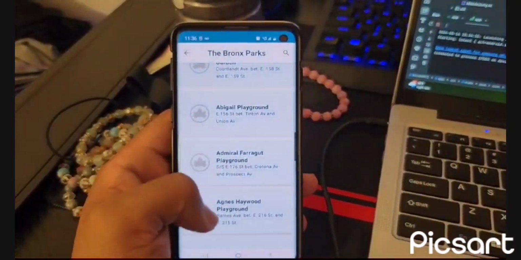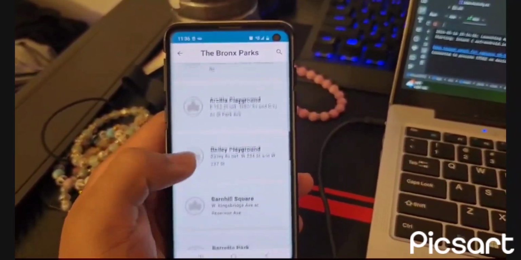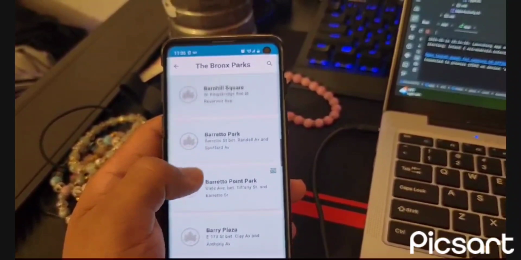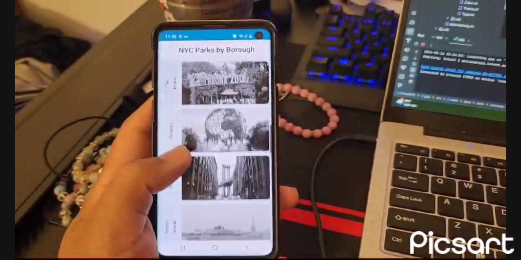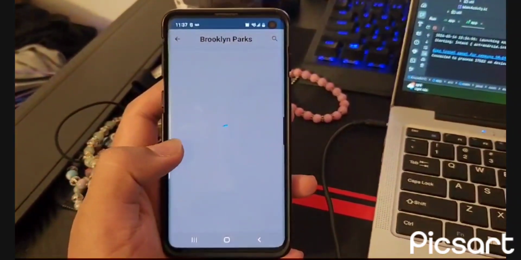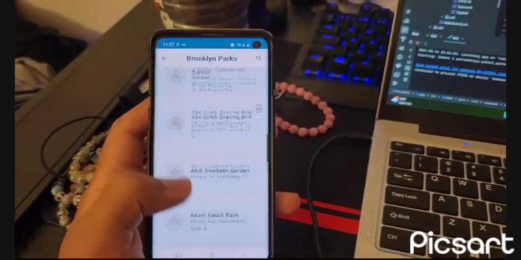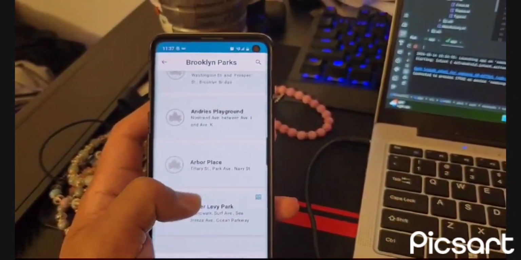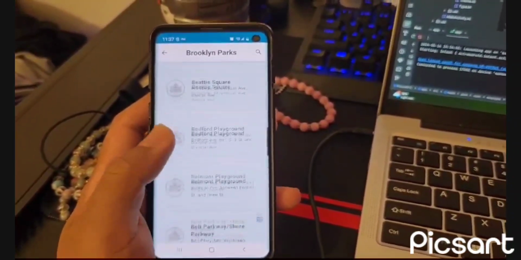And everybody's favorite borough, the Bronx. As you can see here, this is a whole different list of parks. This has a waterfront. I'm going to the last one, which is Brooklyn. This is my borough. So this is again a different list in alphabetical order.